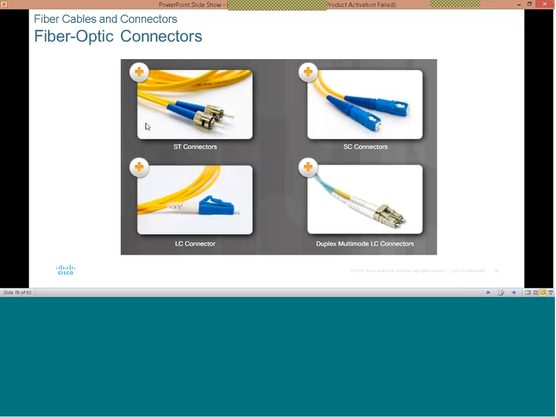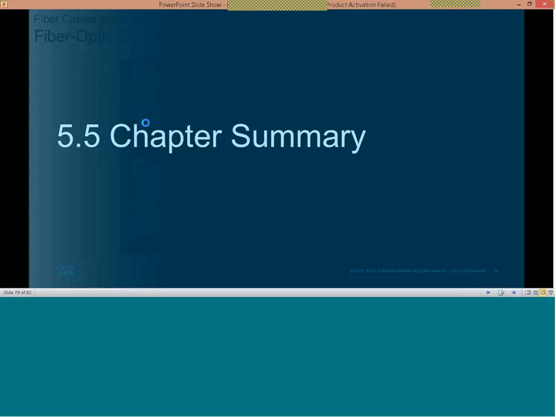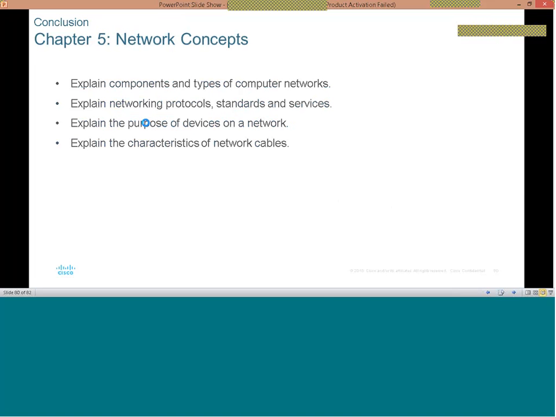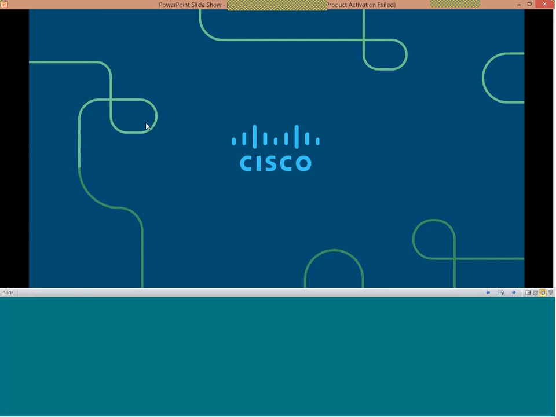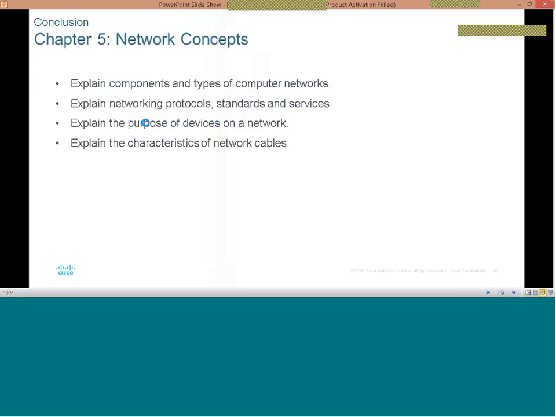So in summary, we explain the component types of network protocol standard and services, the purpose of device in the network, explain the characteristics of network cables, and these are all things we have discussed. So when we talk about the component types of computer networks, that we actually looked at, which is the switch, what's the switch, what's the router, the channel or the medium of communication, types of computer networks, the LAN, the PAN, the WAN, wireless LAN, and all of that.